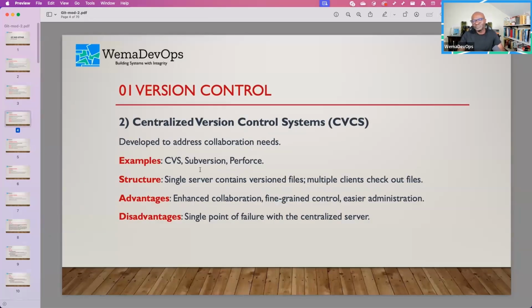Now, the second type is what we call a centralized version control system. This is developed to address collaboration needs, right? So for this system, I'll give you an example. When we first started using Notion, we created a file in Notion, and I asked each of you to log into Notion and start working on the file.